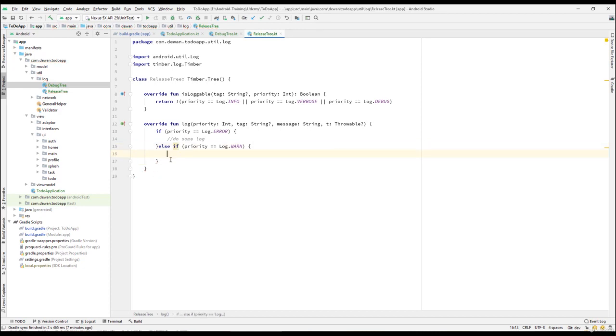And do something. Basically we can do this, but it depends on you. I don't want to do any customization for the priority for the error and the warning, but you can do it if you want to log it somewhere, like crash analysis or any of this.